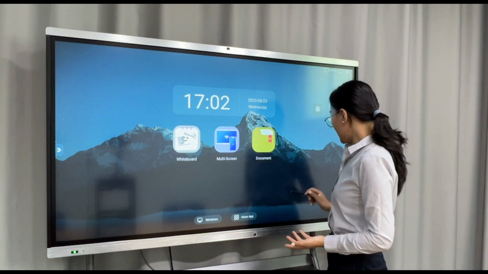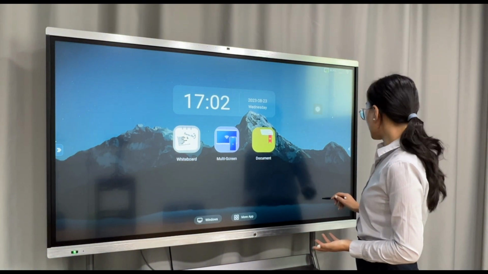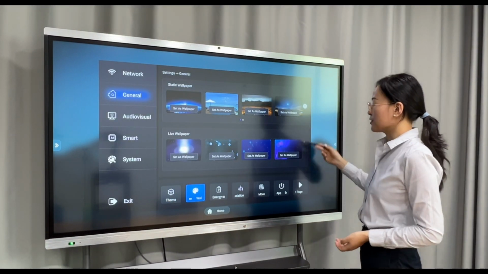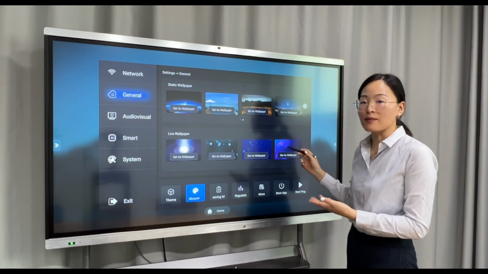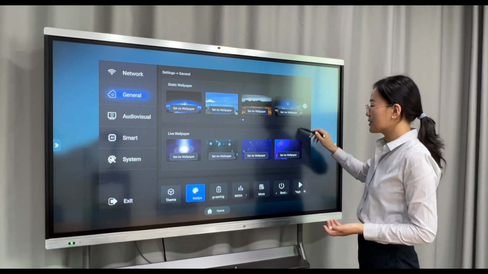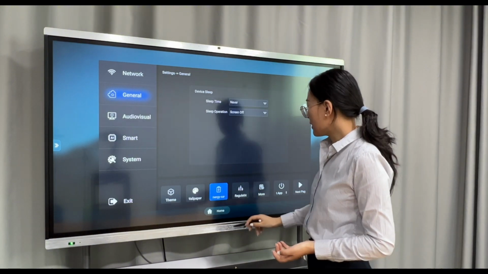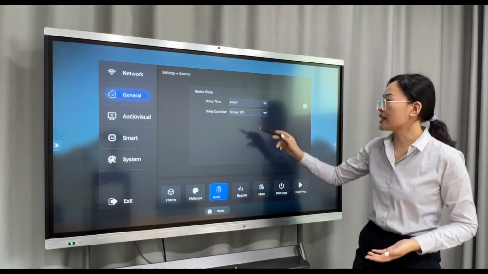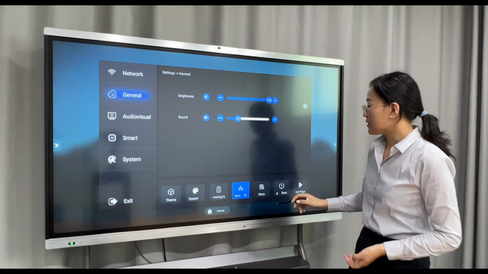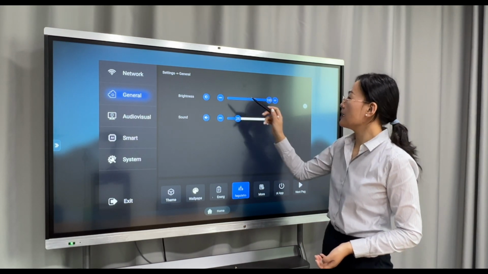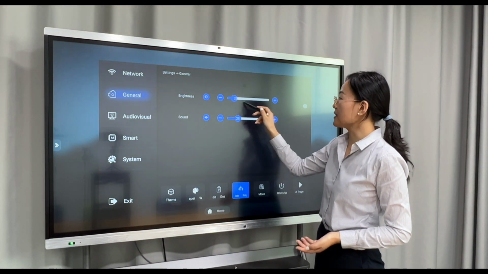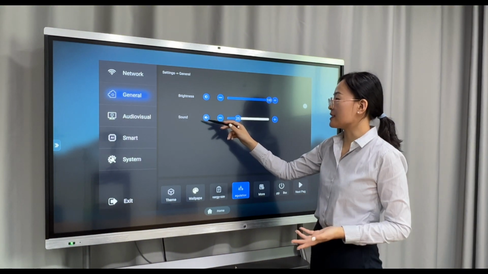Okay, and we can also change the wallpaper. We can customize the wallpaper or download one from Chrome and use the wallpaper you like. This is energy saving mode. We can set the sleep time of the device. And for regulation, we can adjust the brightness, you can see brightness, and also adjust the sound.